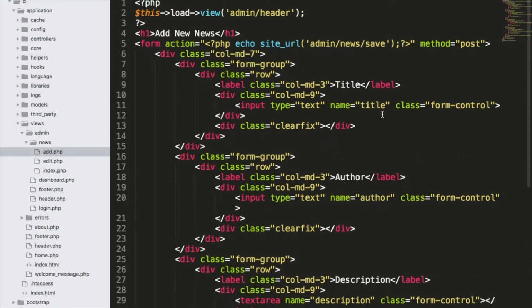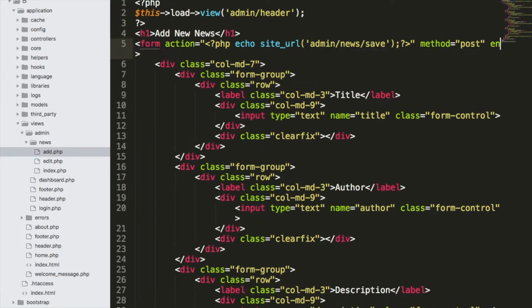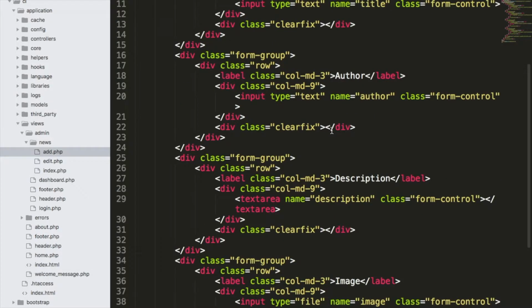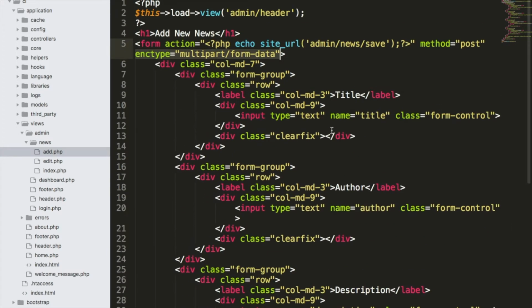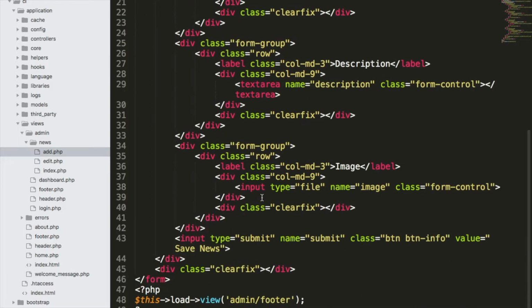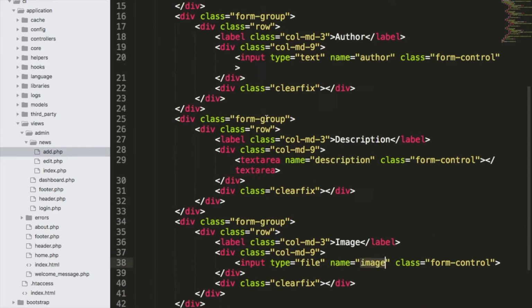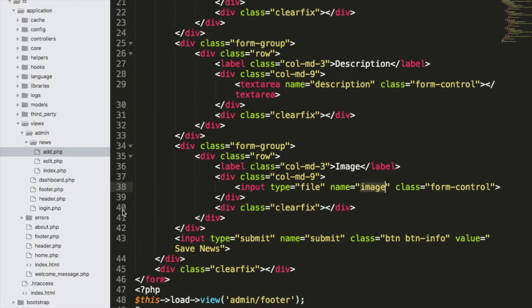Similarly, whenever we have a browse button in our form, we should have one more attribute in the form that is known as enctype equals to multipart/form-data. Without adding this attribute to the form, we will not be able to upload files to our server. So enctype multipart form data, and input type equals to file, name equals to image, or give any name you want. I'll just work on add.php for now, and I'll continue with edit.php later.